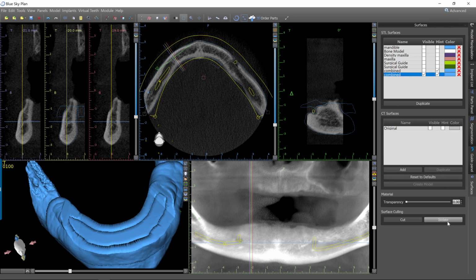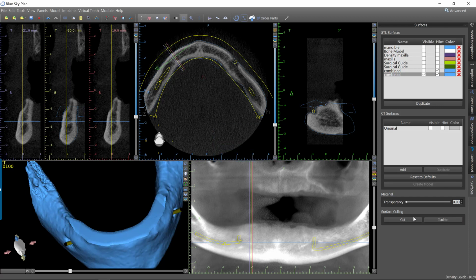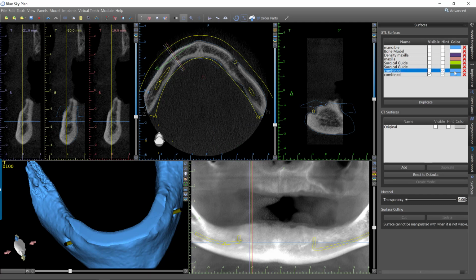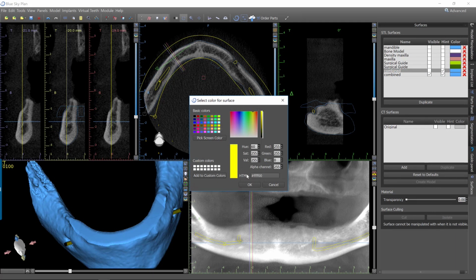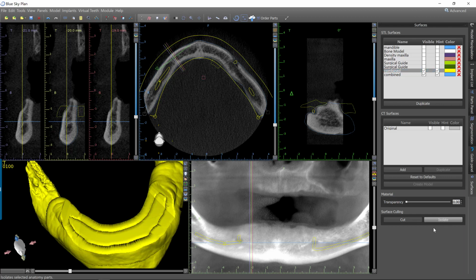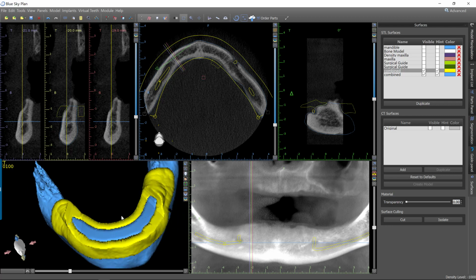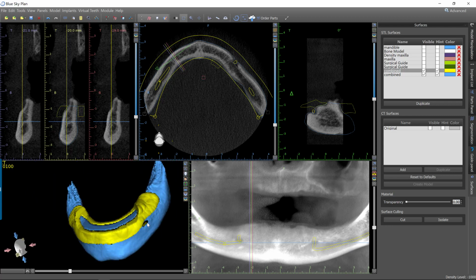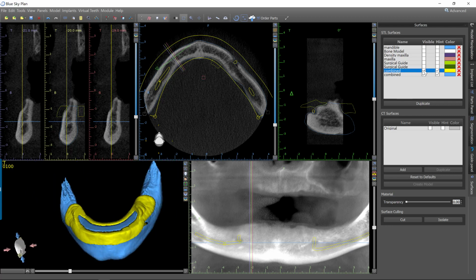So on this one, I'm going to say isolate, and I'm going to isolate the mandible, the cut mandible. And now you see the guide disappear. That's great. On this one, we'll change its color. On this model, I'm going to isolate the reduction guide. And there we have two separate models which can be printed and used for this purpose. Okay, so that's done. I'm going to rename this reduced jaw.